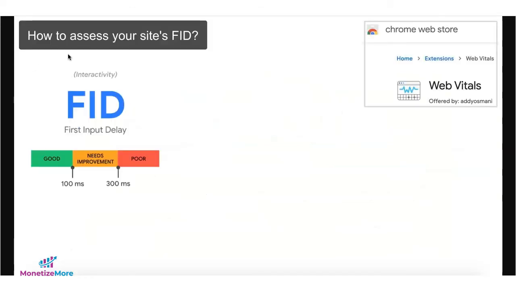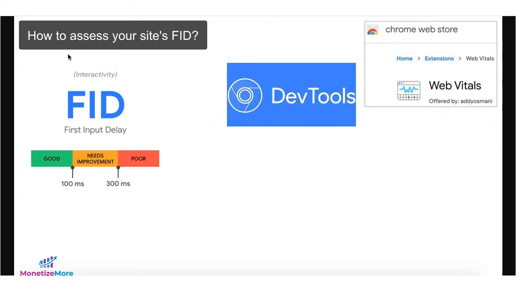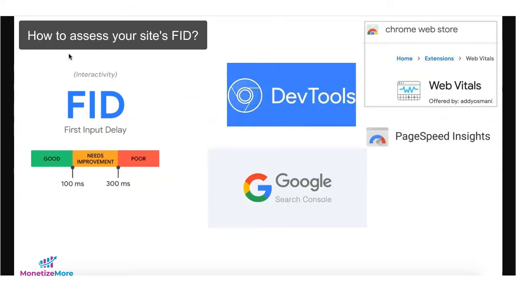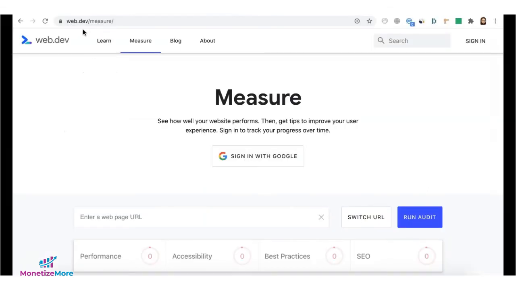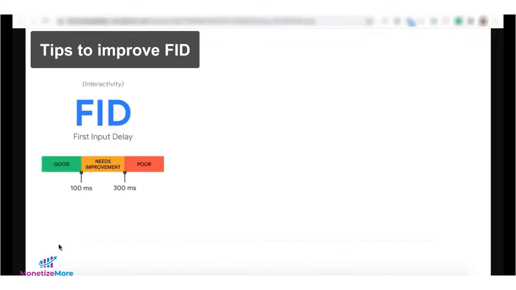How to assess your site's FID? You can use the Web Vitals Chrome extension, Chrome DevTools, PageSpeed Insights, the Google Search Console, or webpagetest.org. You can also use web.dev/measure. It is also recommended that you sign in with your Google account in order to track your progress over time. Let's go ahead and discuss some tips to improve your FID score.